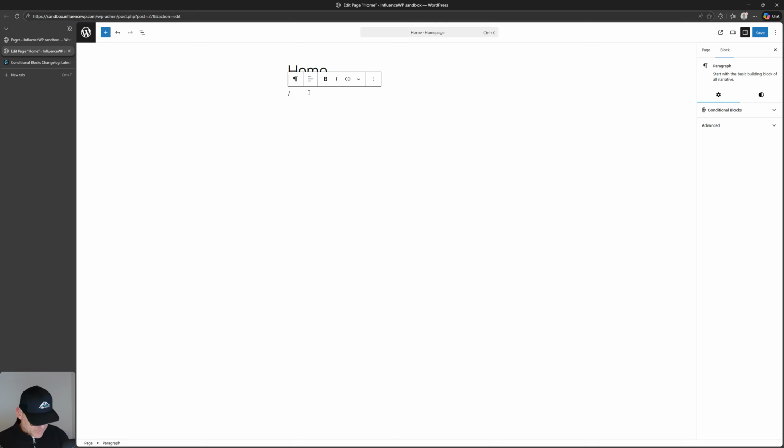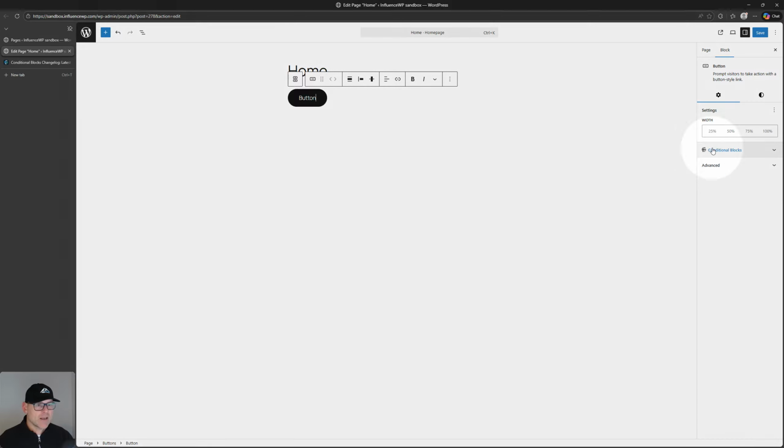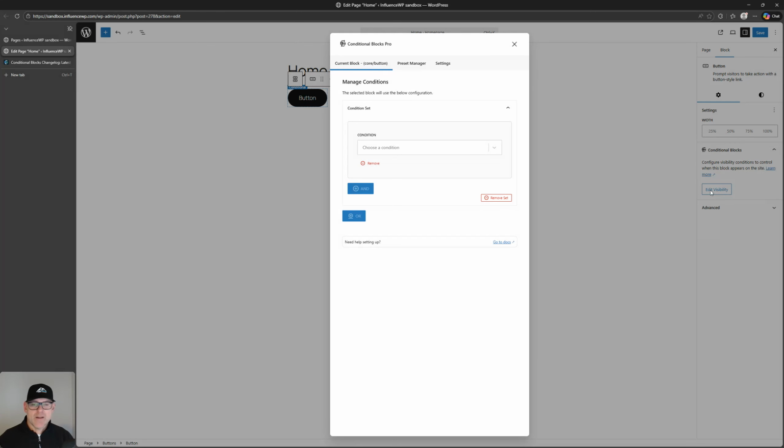So I'm going to do a slash that leans to the right and then start typing the word button. I'm going to put some text in here, button. Now that this block is selected, I see over on the right-hand side, conditional blocks. Let's go ahead and expand that. Configure visibility conditions to control when the block appears on the site, okay? So we're going to edit visibility.